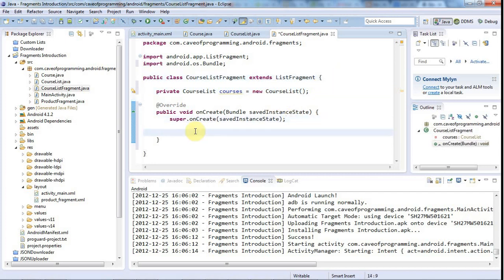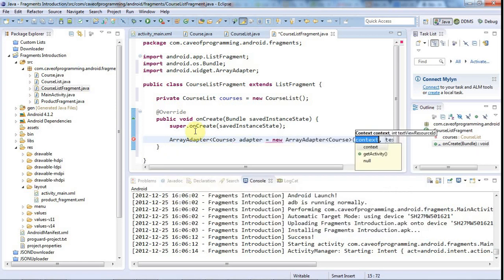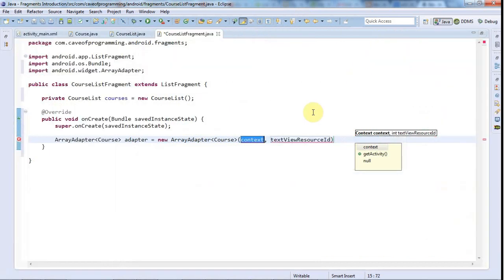And I'm going to create an array adapter here. Let's use an array adapter. It could be an array adapter of strings, but I'm going to make it an array adapter of my course objects. And I'll call this adapter and set it equal to new array adapter. And for the context here, I'm going to use the fragment method getActivity.